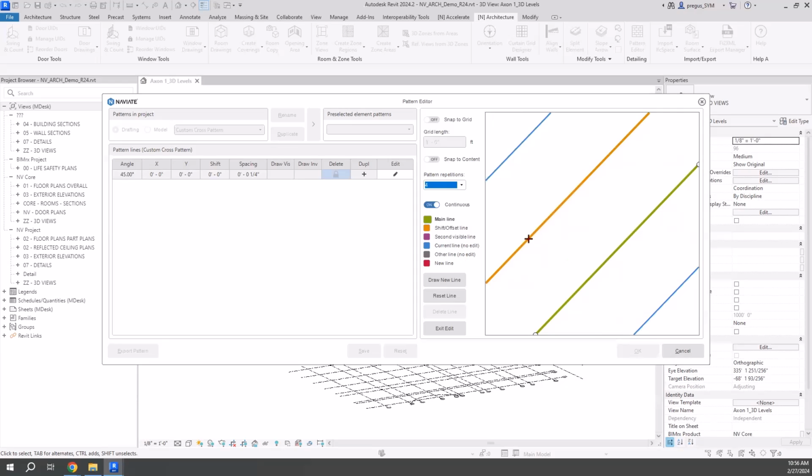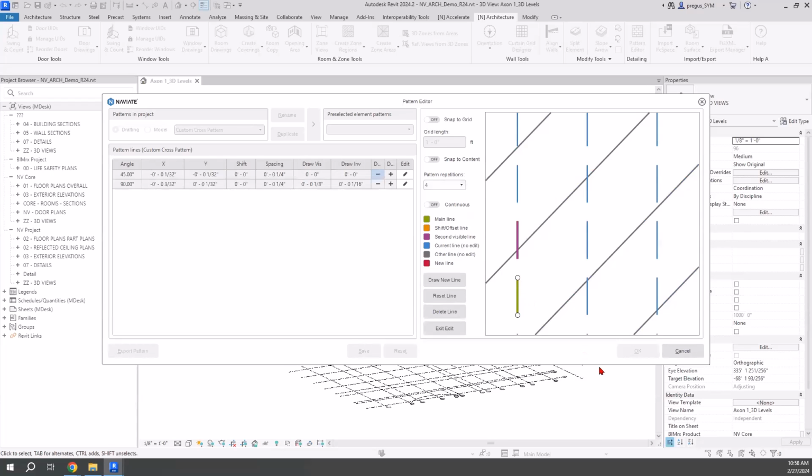If there were other lines here, they'd be grayed out, and anything that I draw new is going to be red. So if I wanted to create a new line, I'll click on draw new line. One thing to note is since I want this to be a dash line, I will check this continuous off. Now I draw in my line, stop wherever I feel comfortable, and click. Now notice the purple has appeared.